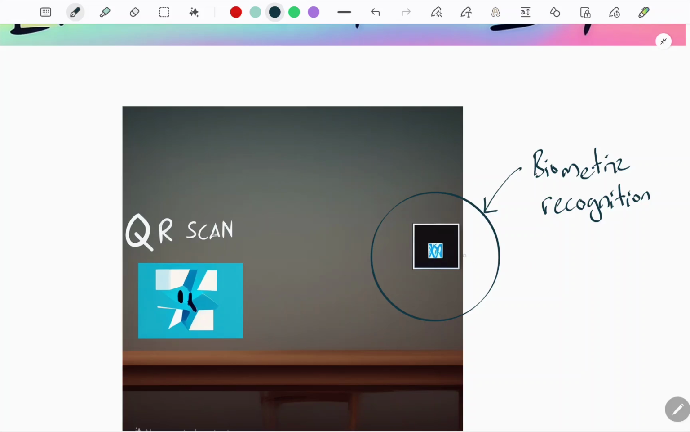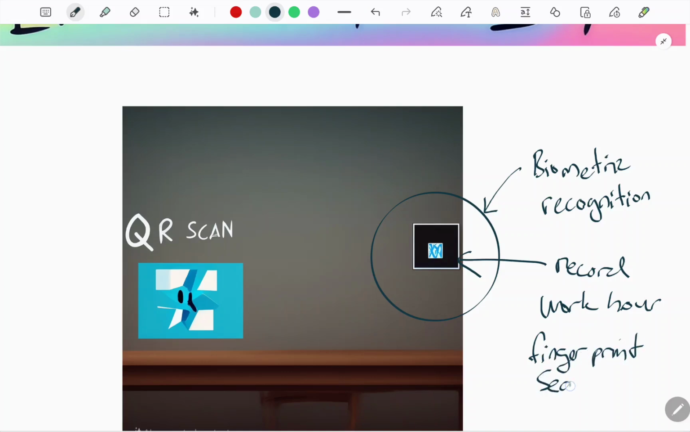Example over here is when we want to record attendance, work time, work attendance, or work hours. When you want to record work hours, you can use a fingerprint sensor, a fingerprint scanner.